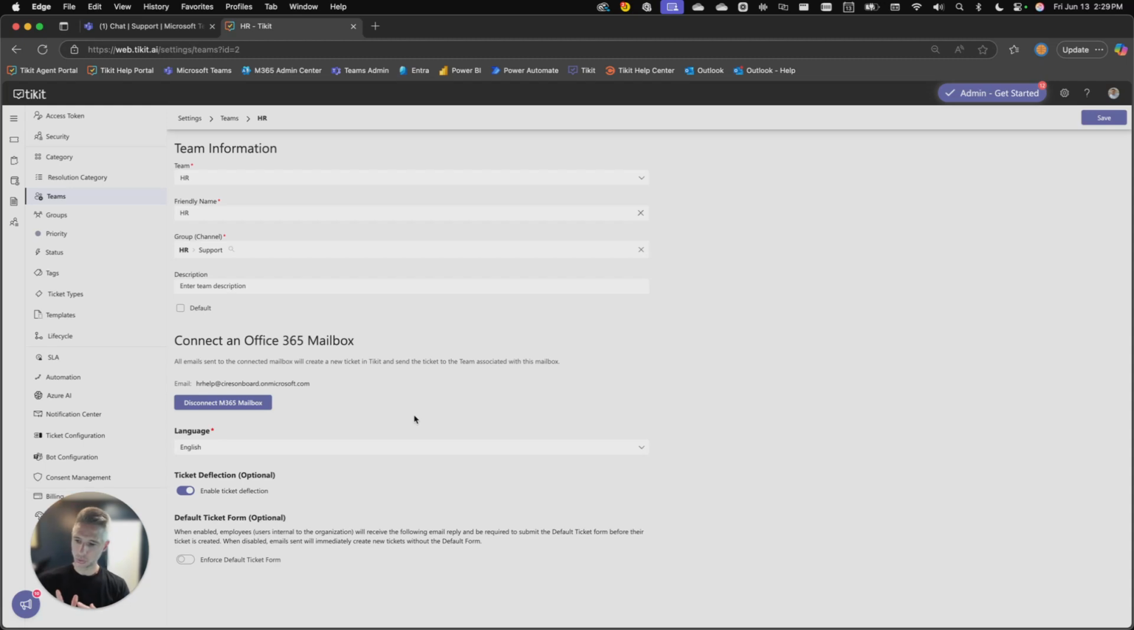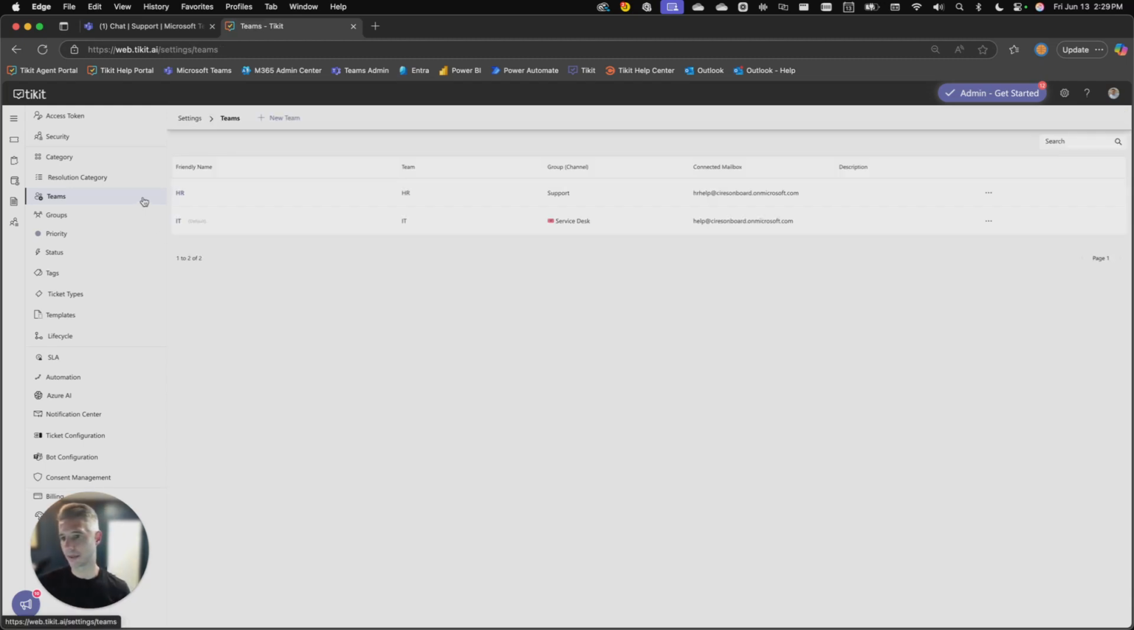So I want to show you what that end experience is, but I want to highlight something before I do that. I have two teams now. I have the IT mailbox, and when end users email the IT mailbox, which is help, it will create a ticket and assign it to the IT team. And I have a mailbox now for HR, which is HR help. The other thing I want to highlight here is that all communication will happen across that mailbox now. So HR information will stay within HR, and IT information will stay within IT.